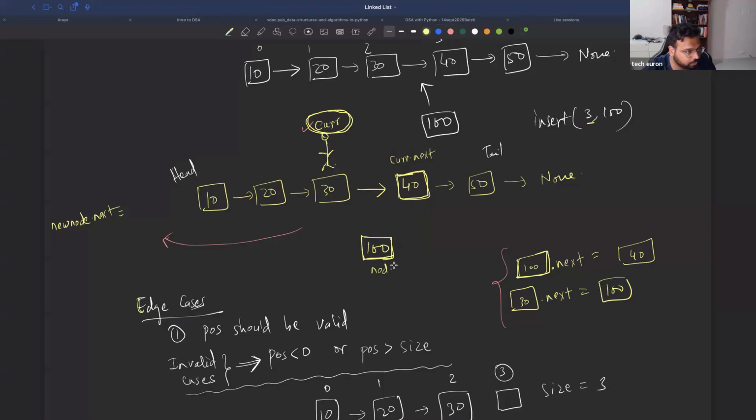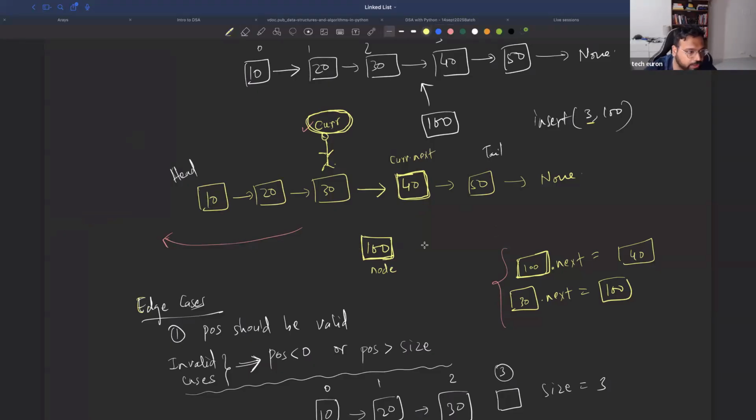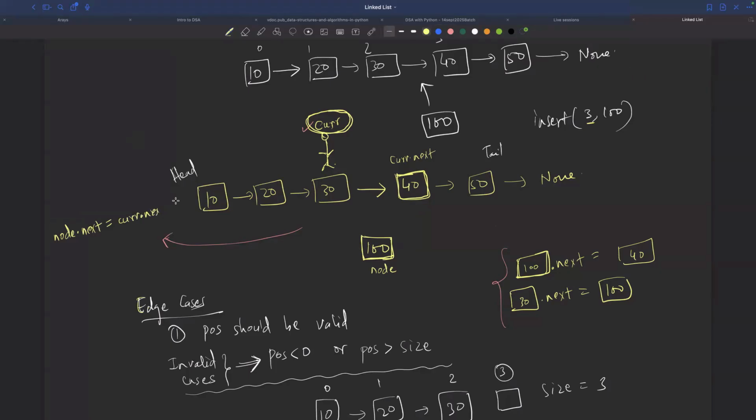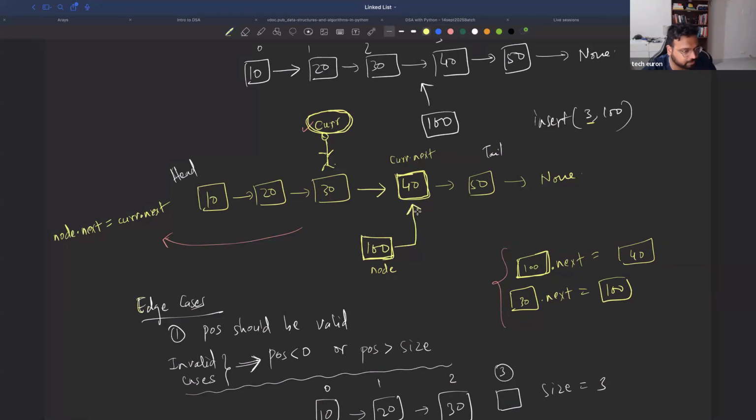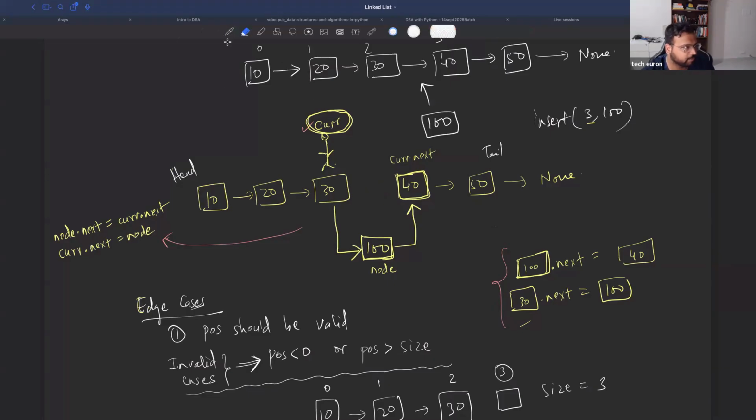And this is our node. Suppose not new node, let us say node. Then what did you say here? You said 100.next is equal to 40. 100 is node. Node.next is equal to current.next, which means this connection we have made. Once we made this connection, then you said 30.next is equal to 100, which means current.next is equal to node, which means this connection. If we make that connection, then this connection will be deleted. So this is the operation we are doing, and we have inserted something. So size will increase by 1.